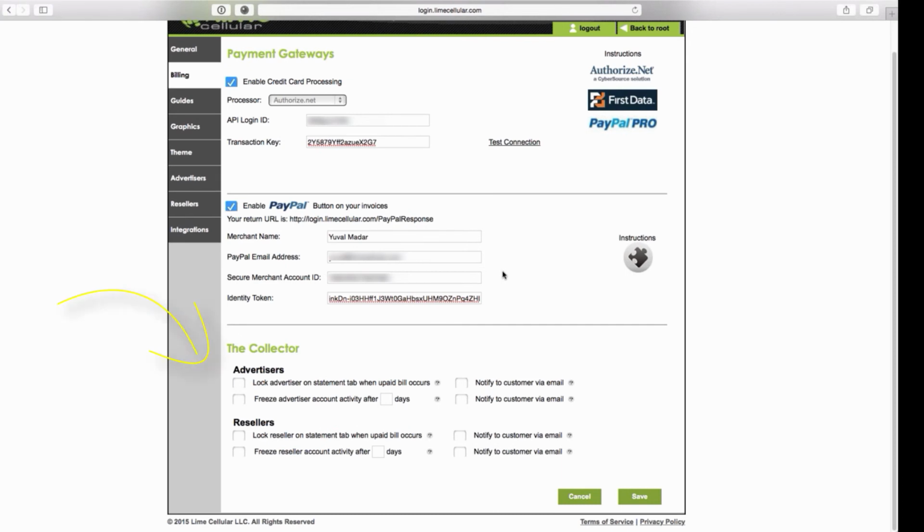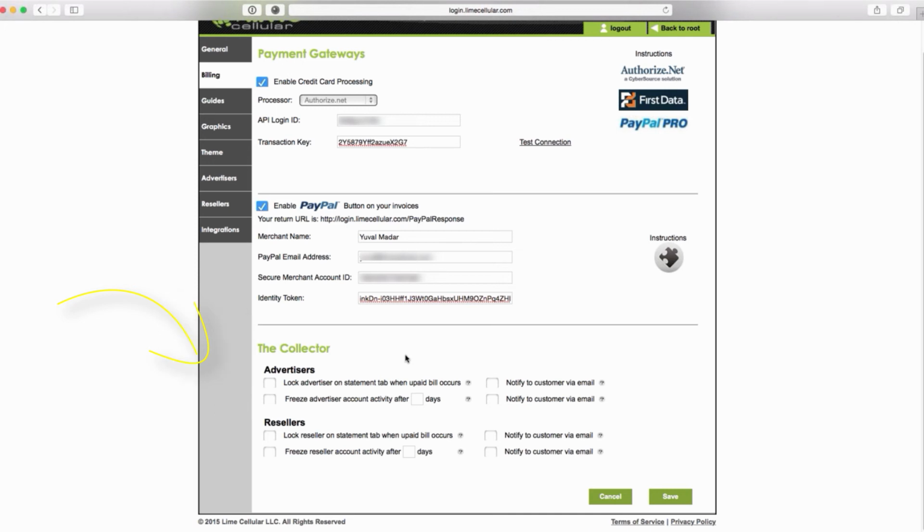Talking about collecting money, we have a feature called the collector. Very, very useful if you have a lot of accounts. This will do the work of basically a billing person in your office trying to collect open bills. It's got basically the same features for advertisers or resellers. So if you have resellers or advertisers, you can apply both.